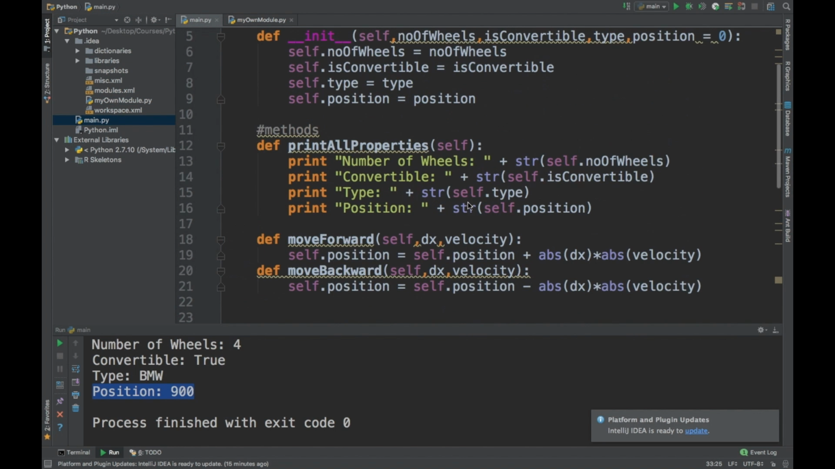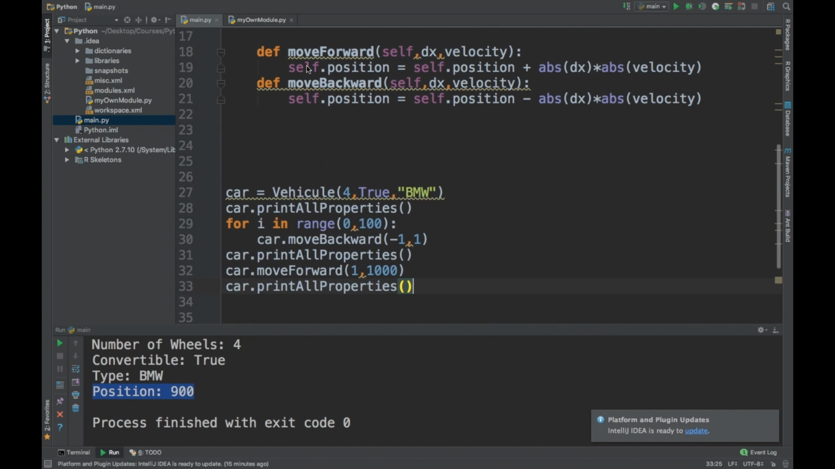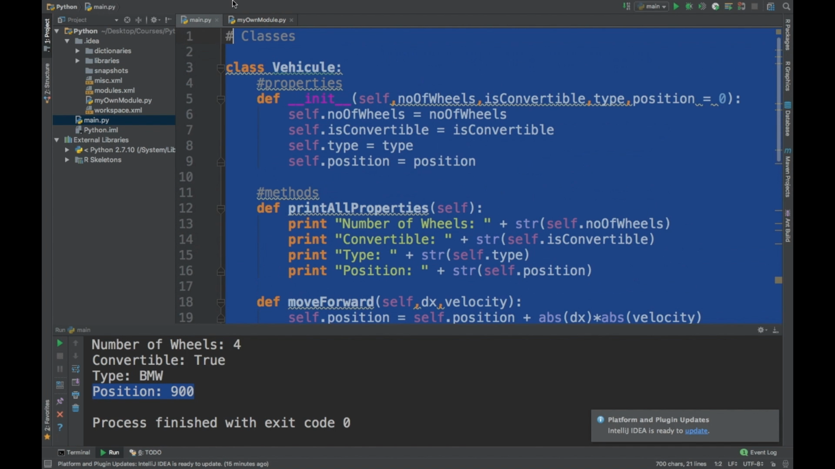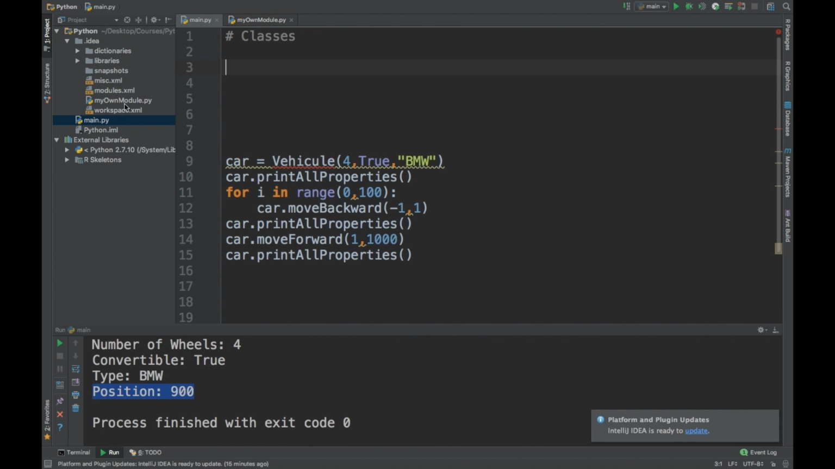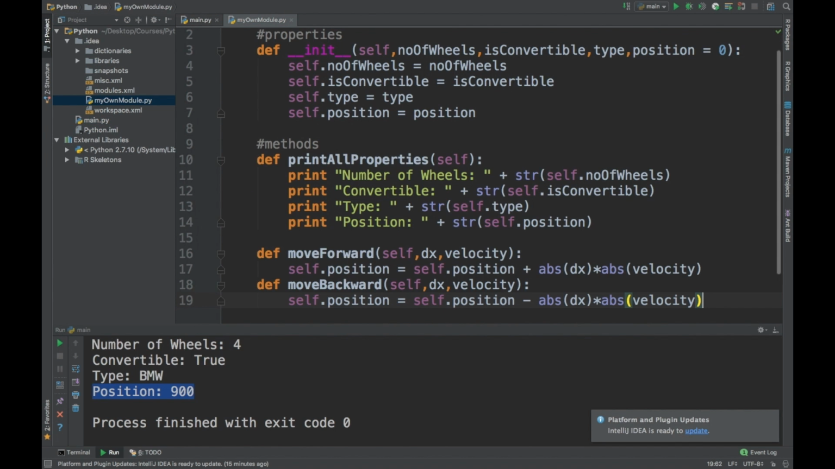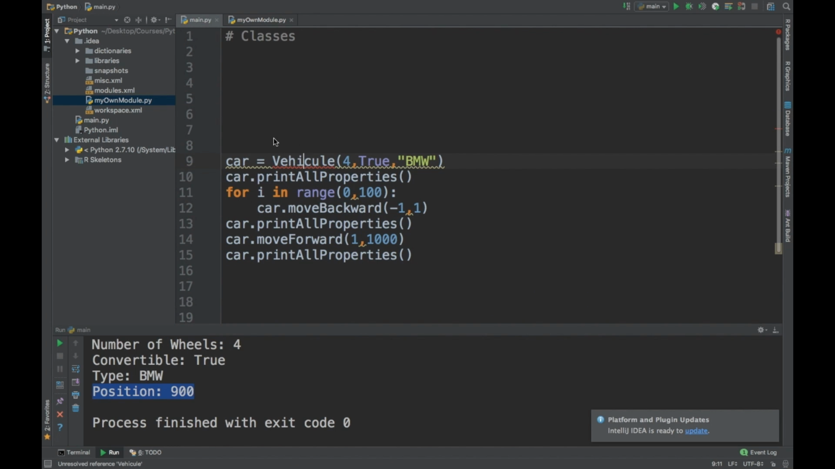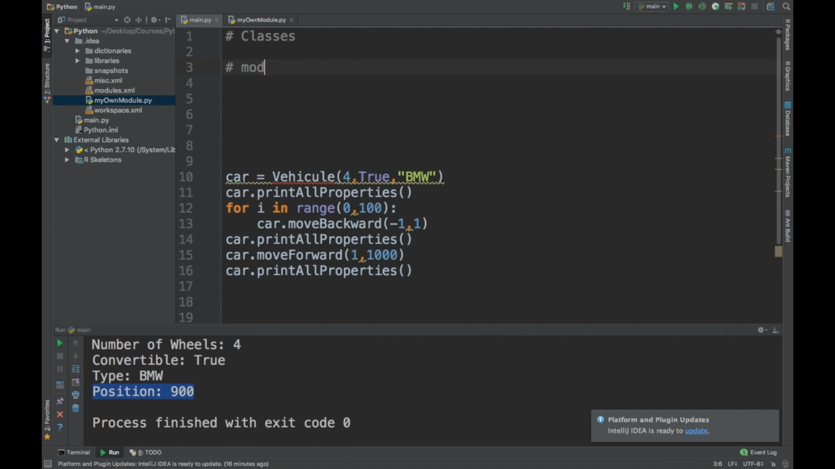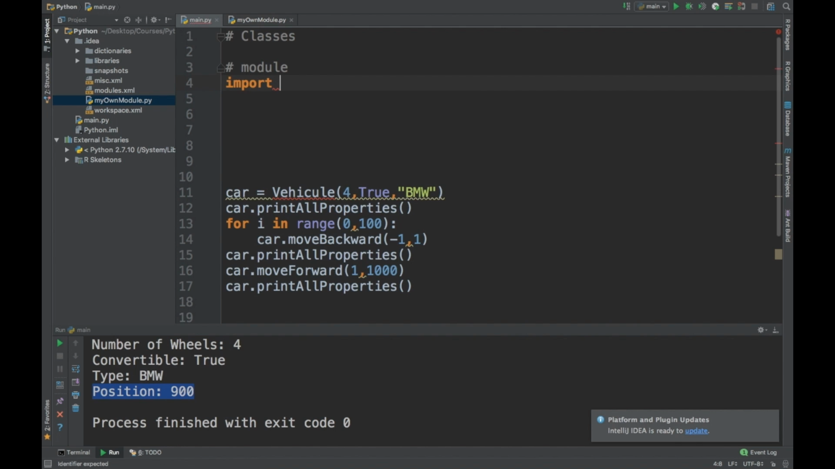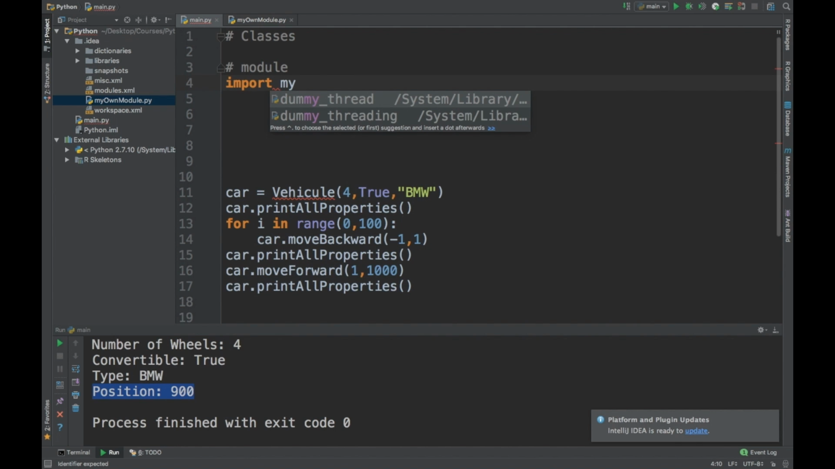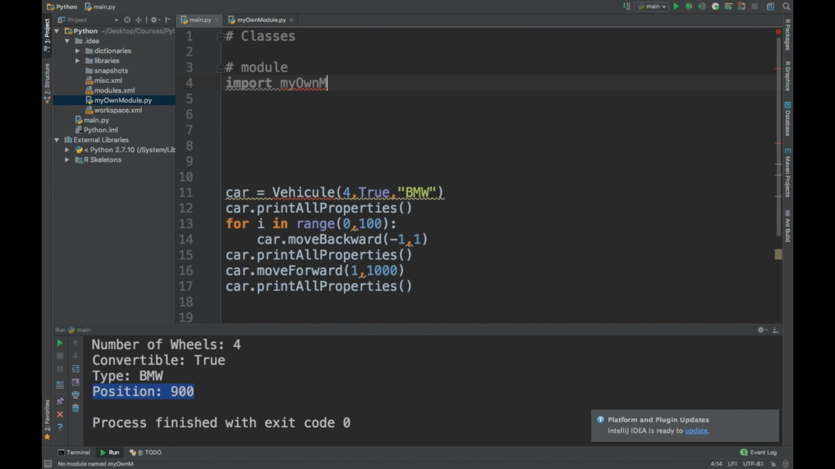Well, let's say I don't want my vehicle to be here because it looks annoying. Okay, so what do I do? I could take it as such, paste it here, and then we have an error here because vehicle is not defined. It cannot recognize classes in another file, so I have to import the module. Okay, so my module should be imported. How do I do that? As simple as import my own module.